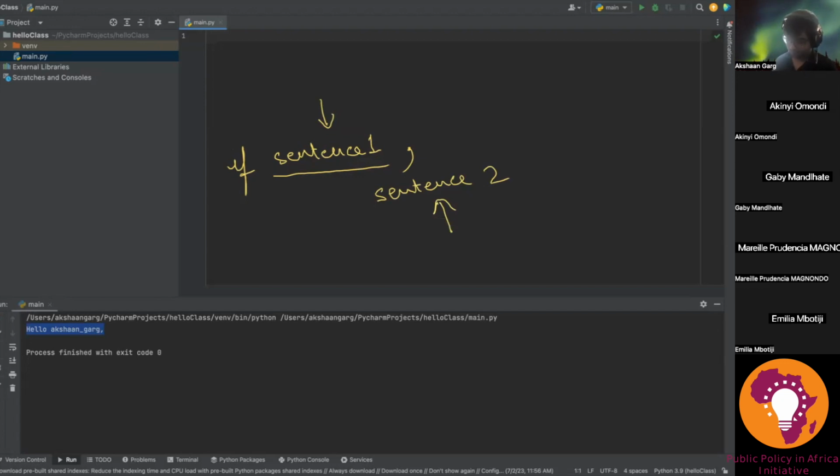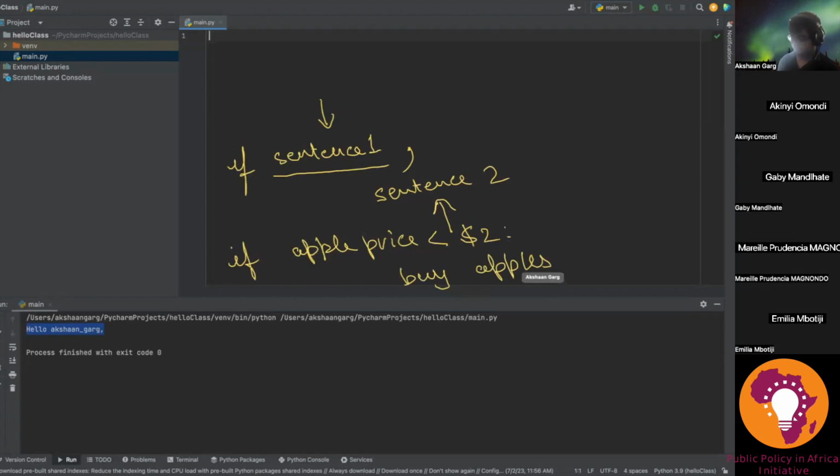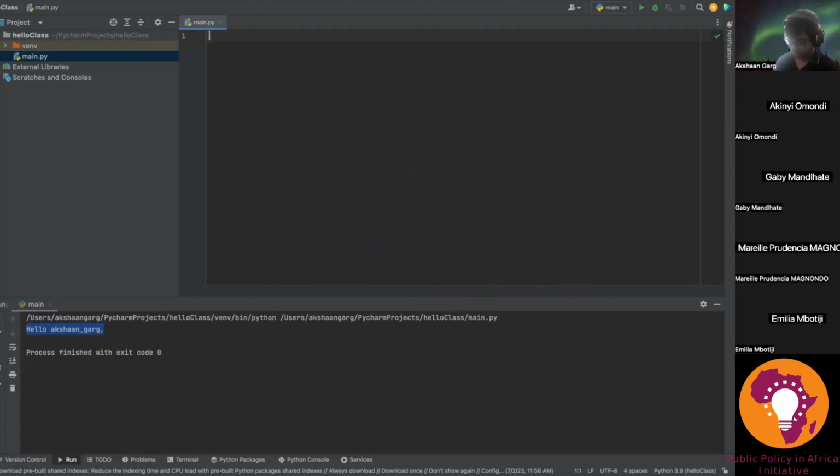That's what happens. So for example, I say if apple price is less than $2, buy apples. This is an English sentence, right? So what does this mean? That if the price of an apple is less than 2, then buy the apple. If you go to the market and it's less than 2, you will buy the apple, right? That's how it works. So it is very similar in Python.